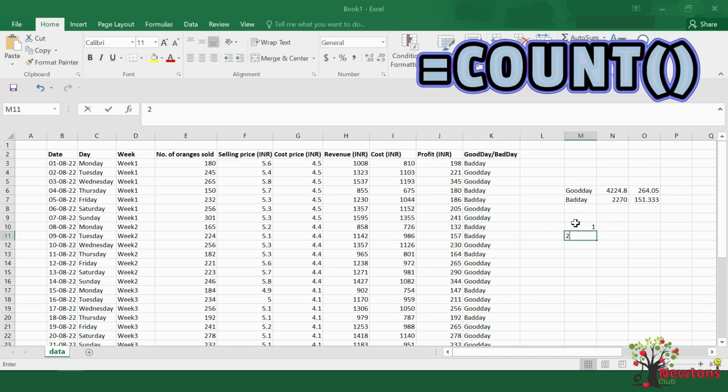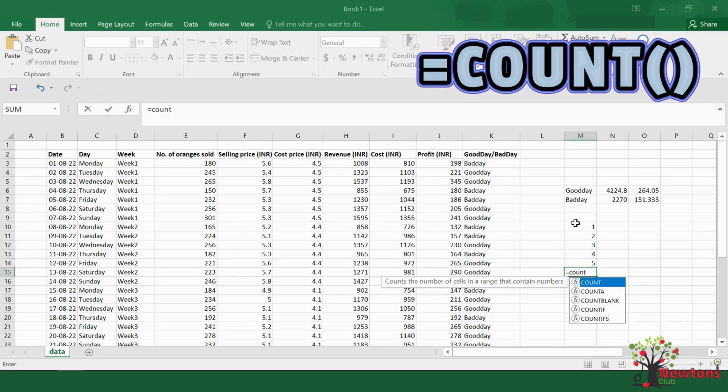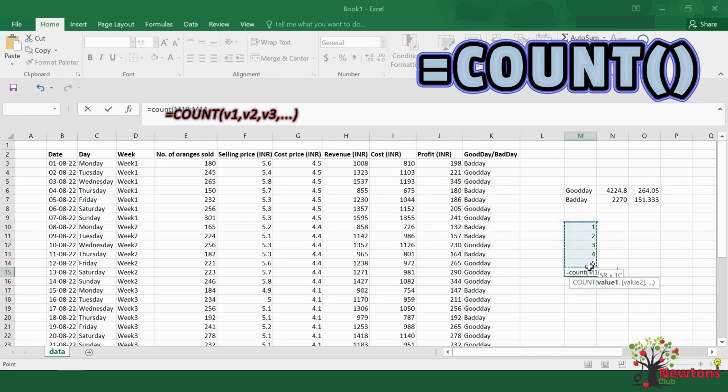Let's type in 1, 2, 3, 4 and 5 and apply count function here. Equal to count, open bracket. Let's select these cells, close the bracket and press enter. So the result is 5, which indicates in our selection there are 5 cells wherein we have numerical data.